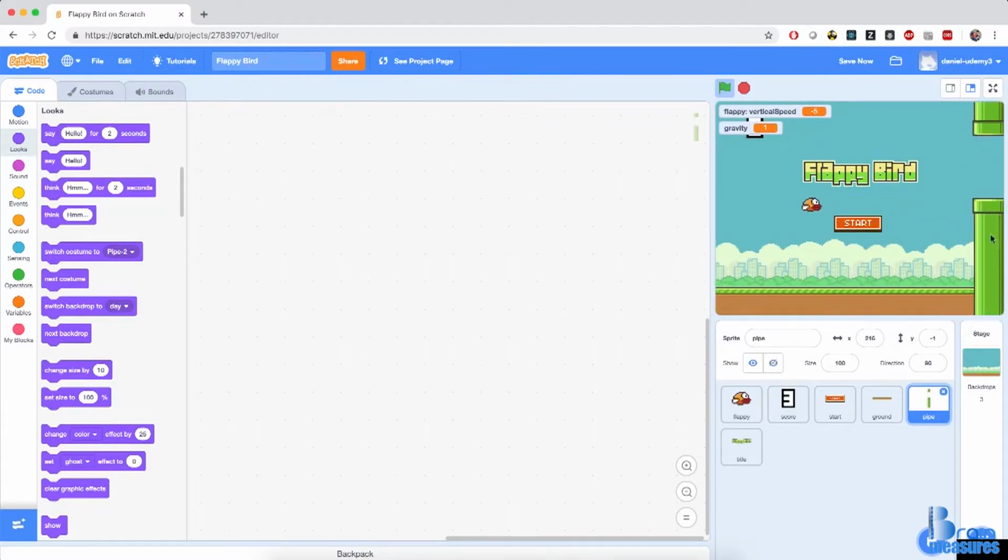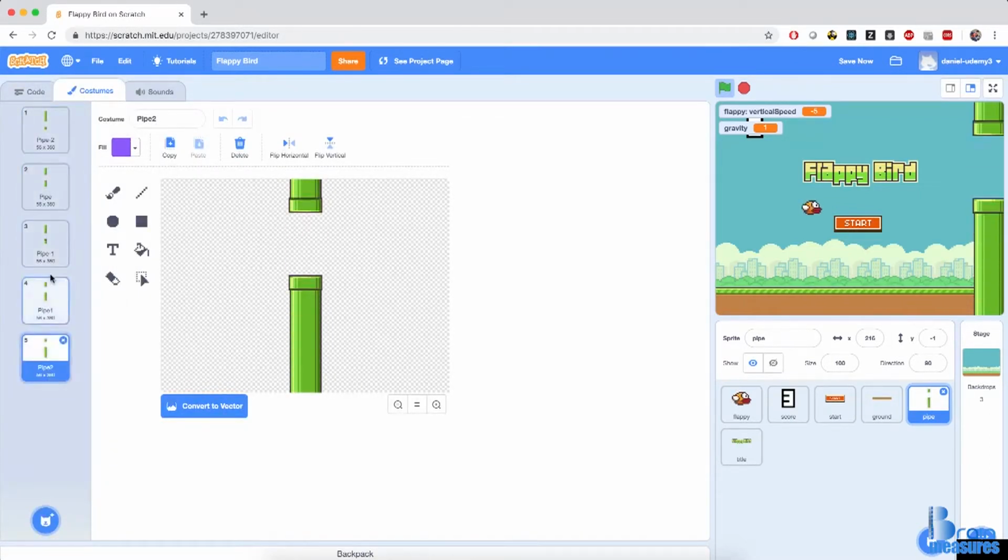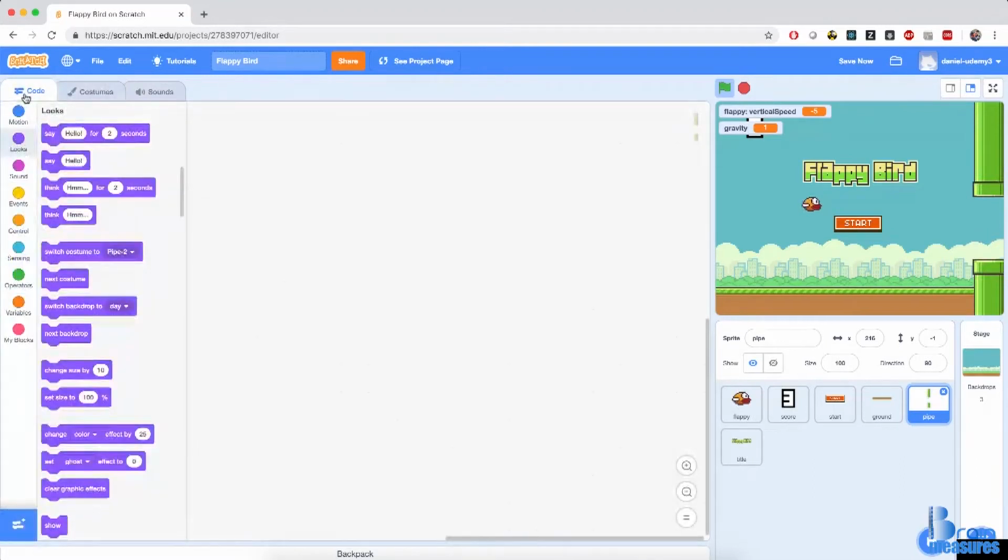stage. So we will program this pipe sprite to generate clones every couple of seconds, and each one of those clones will have a different costume so that we make the game a little more challenging. And the clones will start in the right and will glide to the left. If Flappy crashes into them, the game is restarted, much like we did with the ground sprite in the last video. So let me start.